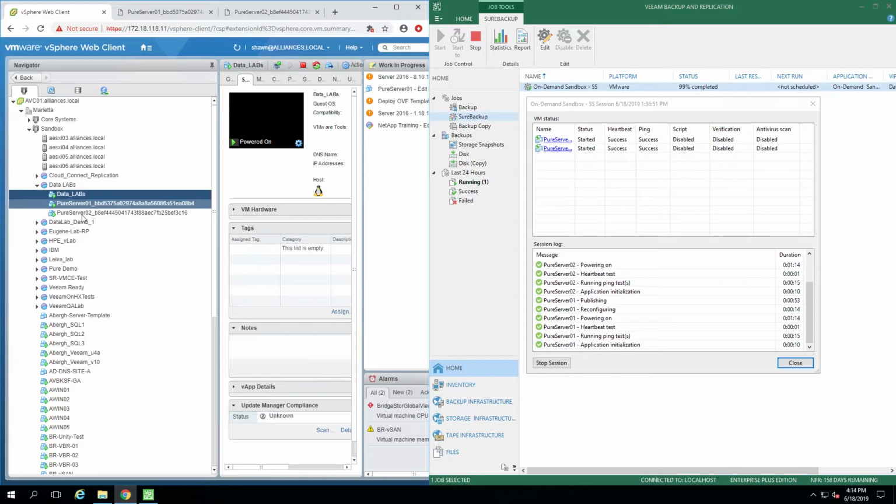Now you're also going to see the VMs that we've got turned on, followed by a long UUID. And the reason we do this is to make sure we don't run into any conflicts from a naming standpoint.